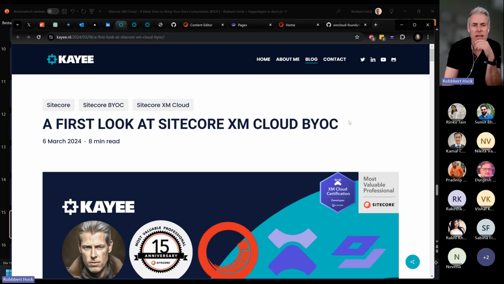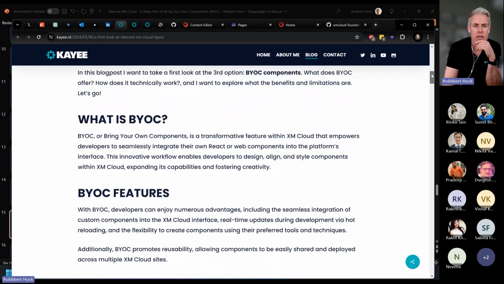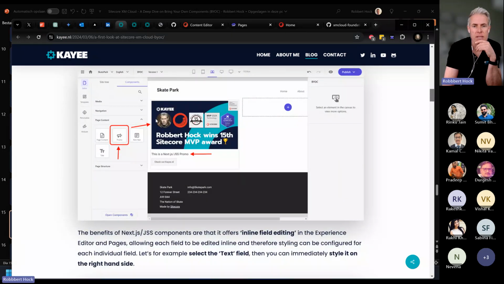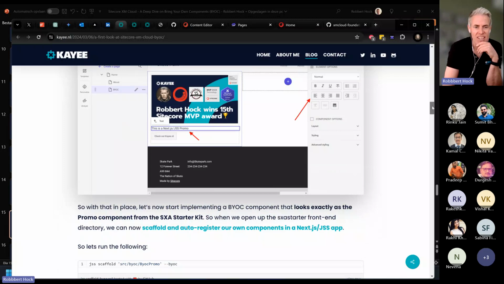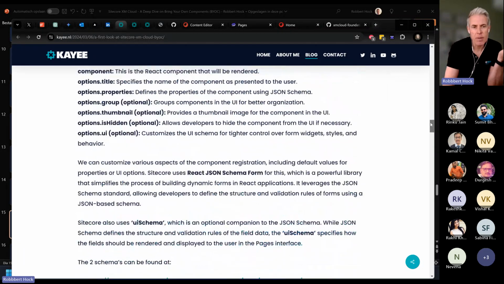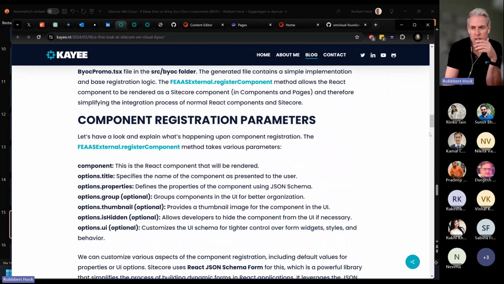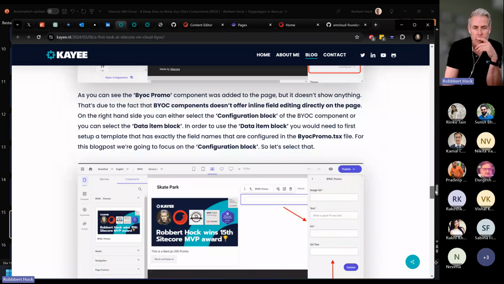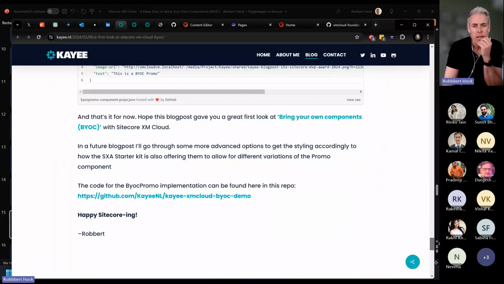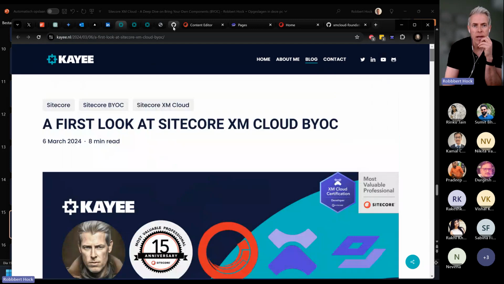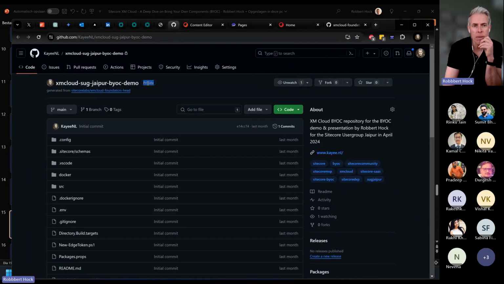Back when I was investigating this, I had a first look. There's a blog on a first look at BYOC. I basically do this as well, except with a different image, and I explain a little bit more on all the various options that you have. You can go through this, and I think I already open sourced the code, but it's currently still private. I'll open source this in a separate SUG Jaipur repo.